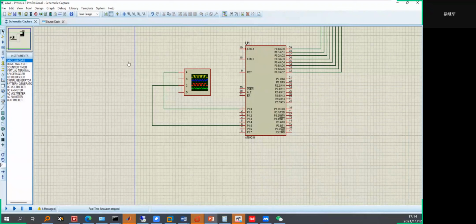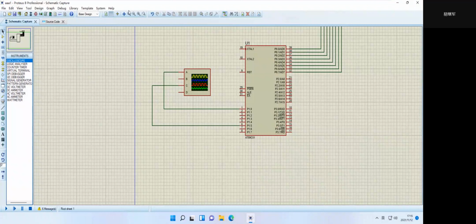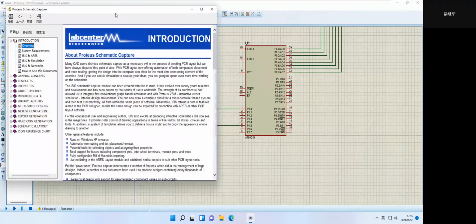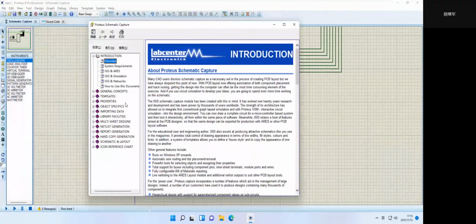If you want to simulate this program, you need to learn how to use this software. So I suggest you find a book about this software, or just read the help file. You can read the help file for your simulation, and it will help you learn how to use this software.